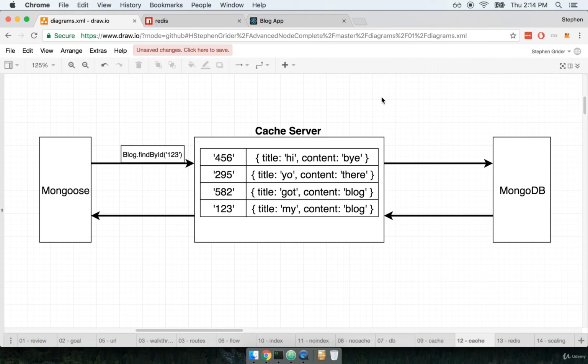In the last section, we got a better idea of how caching works in general. We're now going to dive into this cache server and learn a little bit more about how it's actually going to be set up and used inside of our application. Once we learn a little bit more about the caching server, we'll install some software that's going to serve as the caching server for us. So let's get to it.